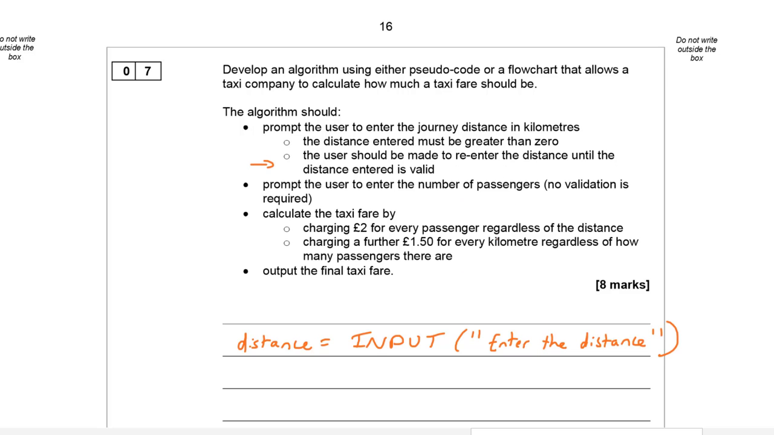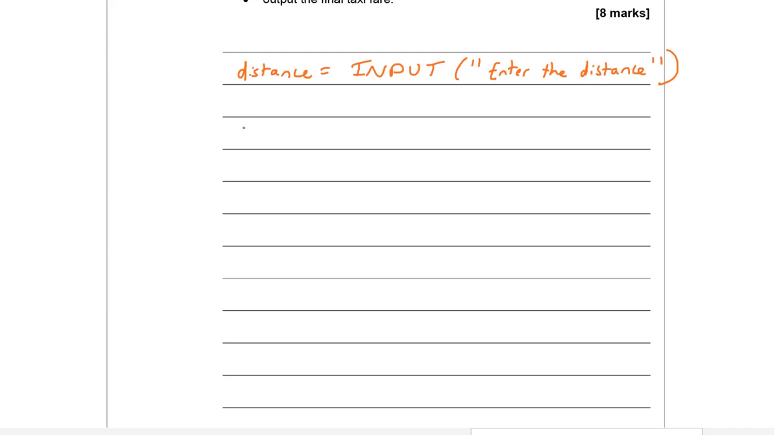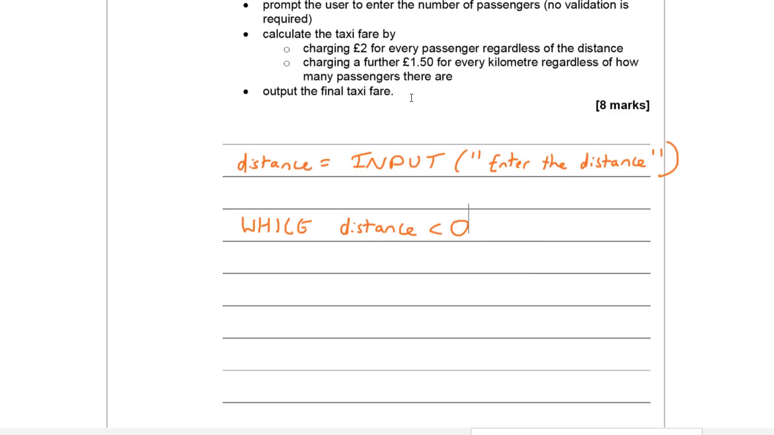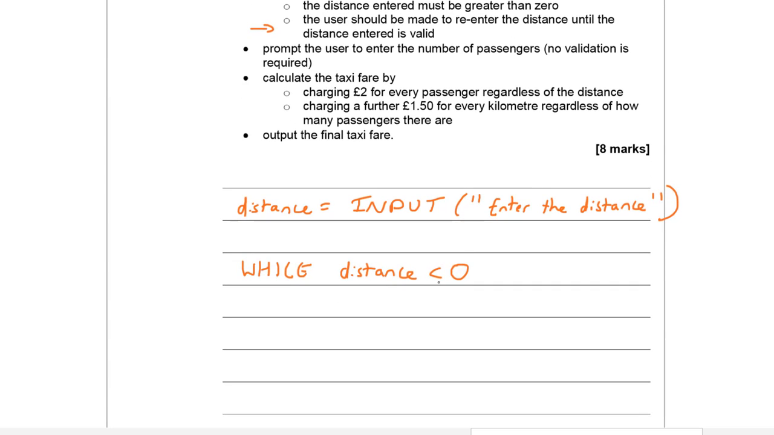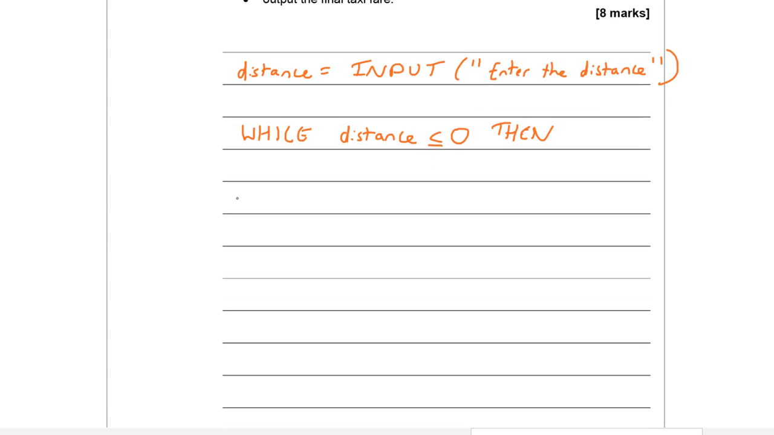So we need to do this with a while loop, essentially. The reason why we can't do a for loop is because a for loop is definite iteration. Here we don't know how many times the user is going to mess up, so we need to do a while loop. So while distance is less than 0, is that what it says? So while distance, yes, it's going to be greater than 0. Okay, so less than or equal to, like that. We need to, let's do then, we're going to ask them for it again. And we just need to repeat this line essentially.